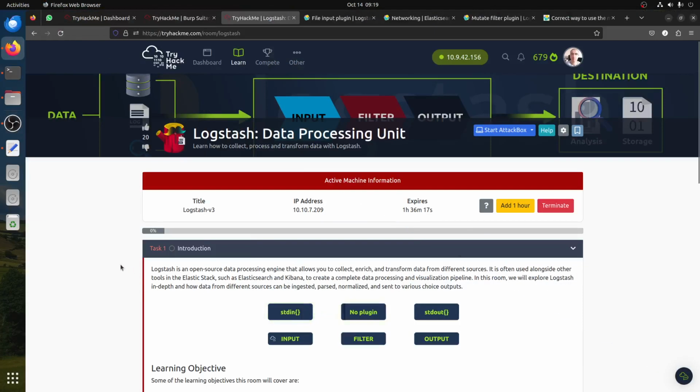Hi everybody, good morning. I'm doing now this room, the Logstash data processing unit. Basically, we learn how to collect, process and transform data with Logstash.